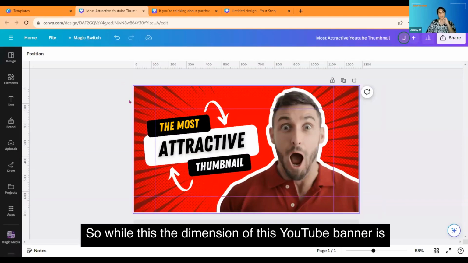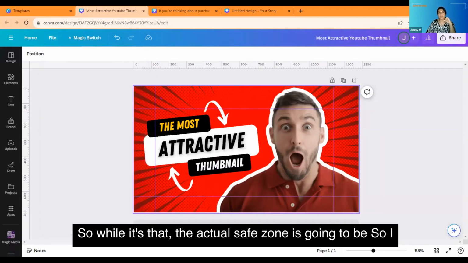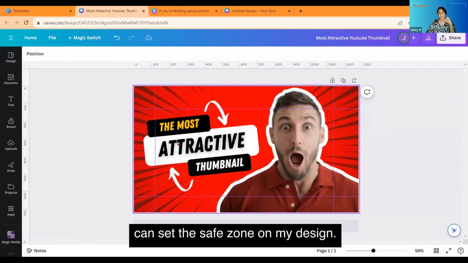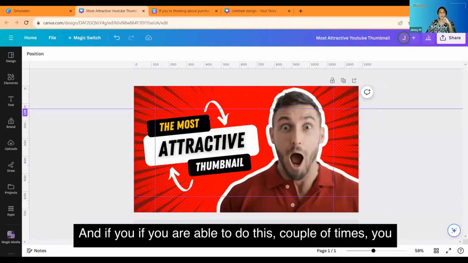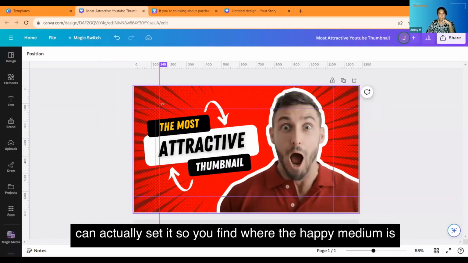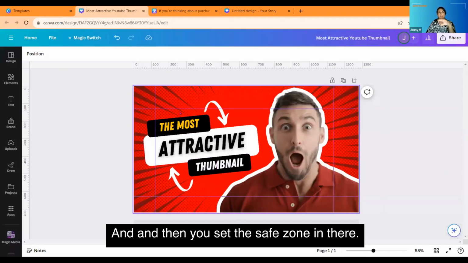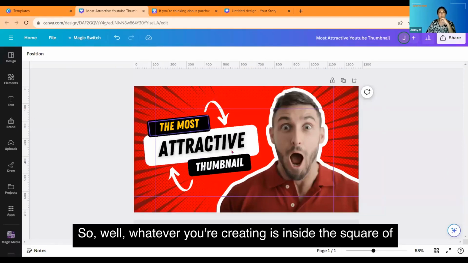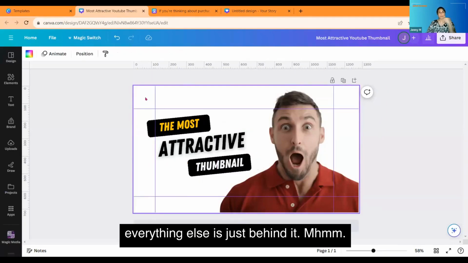While the dimension of this YouTube banner is 1280 pixels by 720 pixels, the actual safe zone is going to be different. So I can set the safe zone on my design to see what it looks like. If you do this a couple of times, you can find the happy medium for all of the different dimensions and devices, and then set the safe zone in there. Whatever you're creating is inside the square of your safe zone, which is a little hard to see with this red background, and everything else is just behind it.